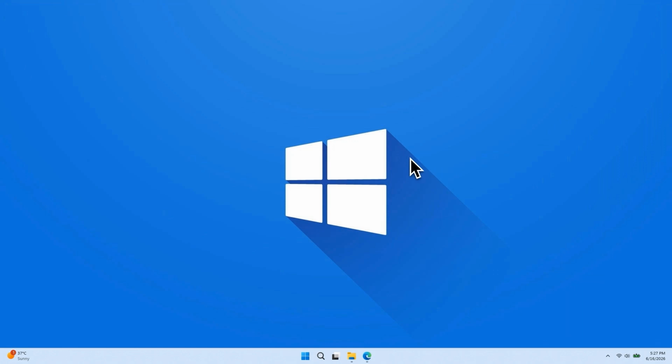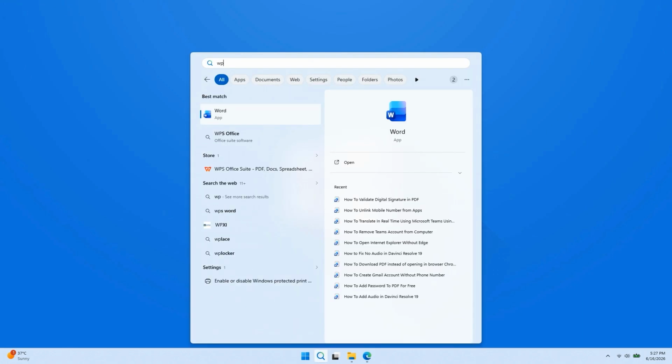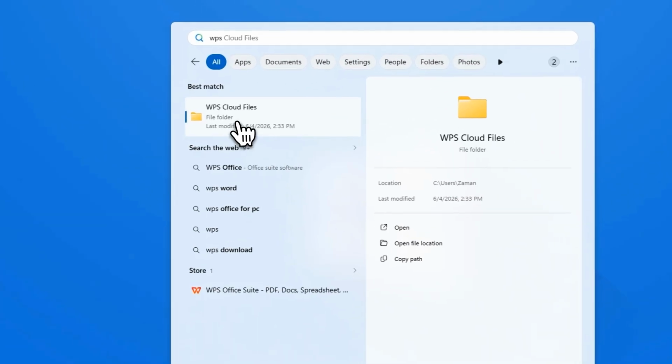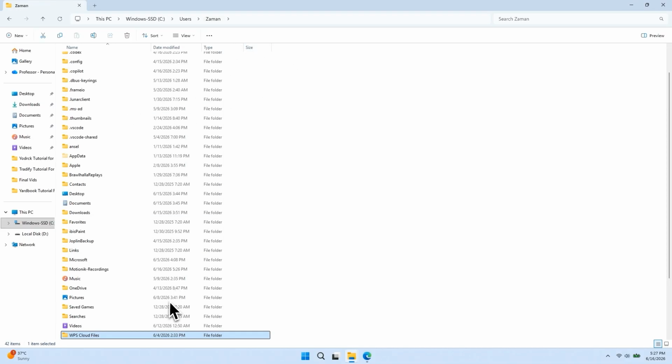As an extra step, restart your computer. You can also search for WPS on your PC to check for any remaining files or folders. If you find any leftover WPS folders, simply delete them. After doing that, WPS Office and its associated data should be completely removed from your computer.